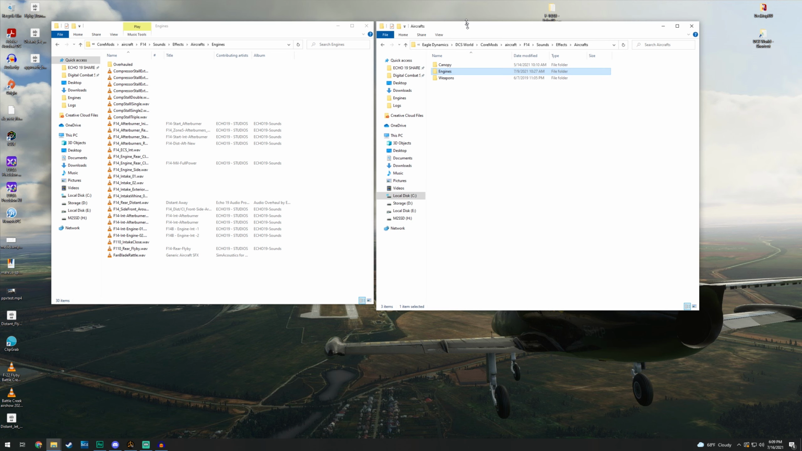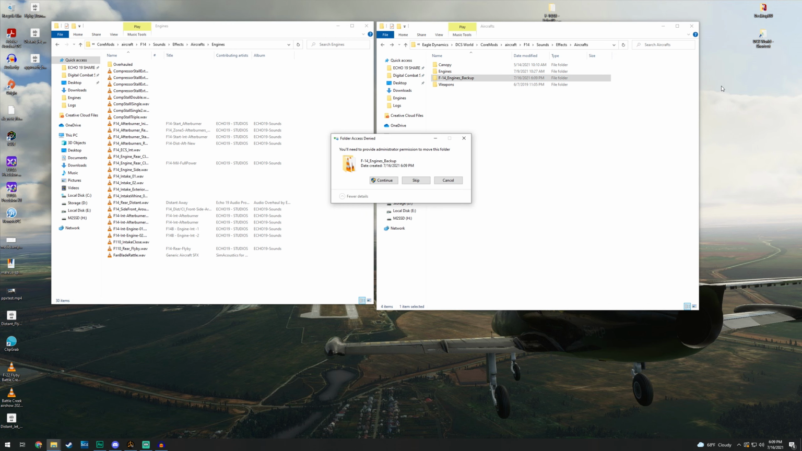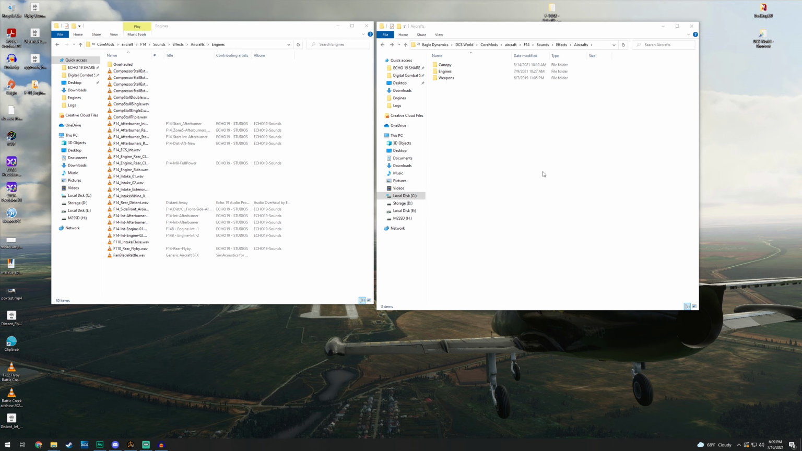But before we do that, we want to make a backup. So go ahead, copy this, paste it within the same directory, and rename it to F-14 underscore engines underscore backup. And I'm going to move this to my desktop, and we'll just keep that there for now. You can see it popped up over here on the left hand side of my screen. So now we have all the sound files backed up for the F-14, at least this portion of the install.